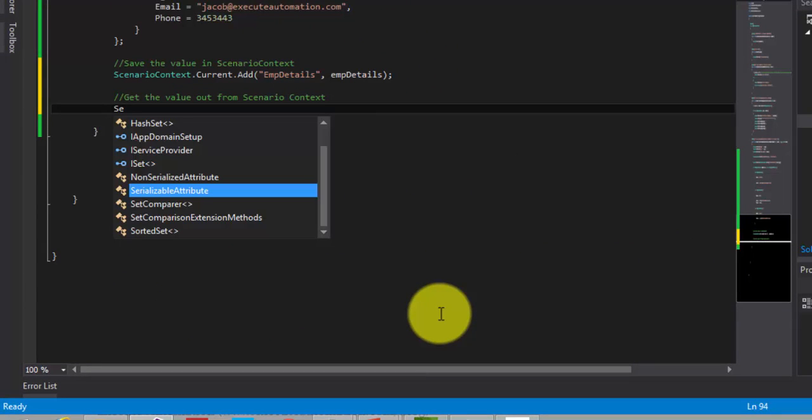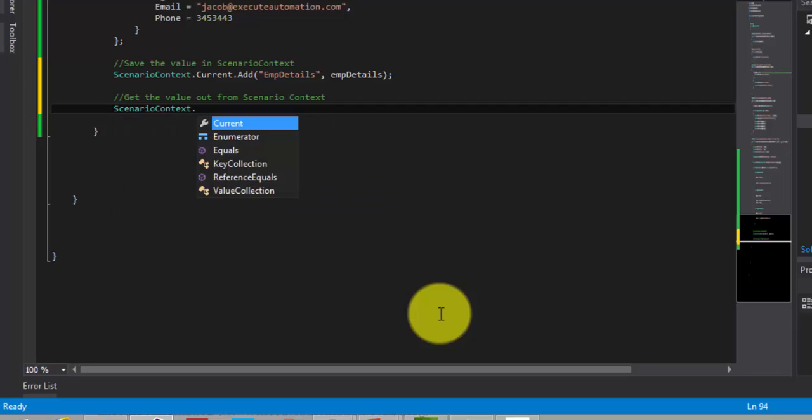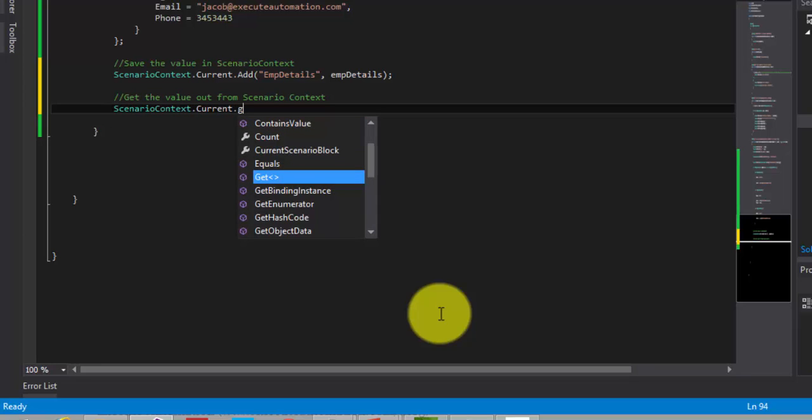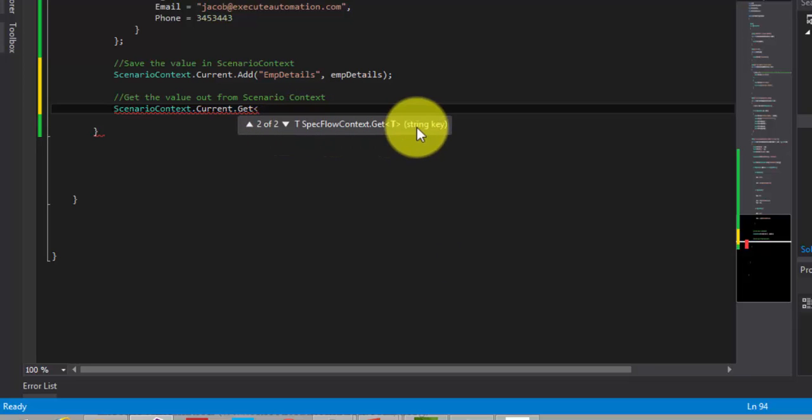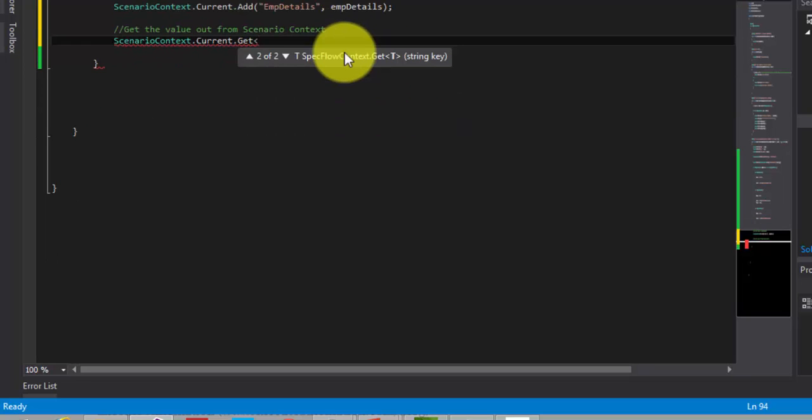I'm going to use a method called ScenarioContext.Current.Get. And as you can see here, if I open this angle bracket, I can again pass a generic data type of any type, and then I can also pass the key. So the key here is empDetails. As we already know, the data type we are going to pass here is of type list, which is IEnumerable.